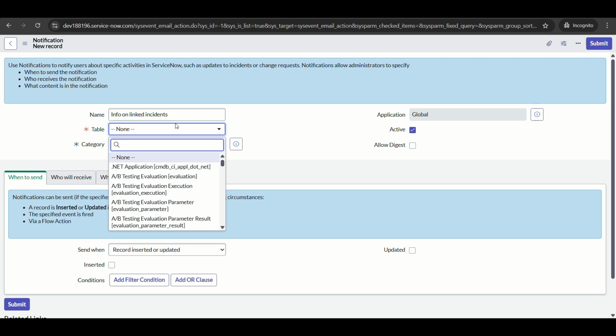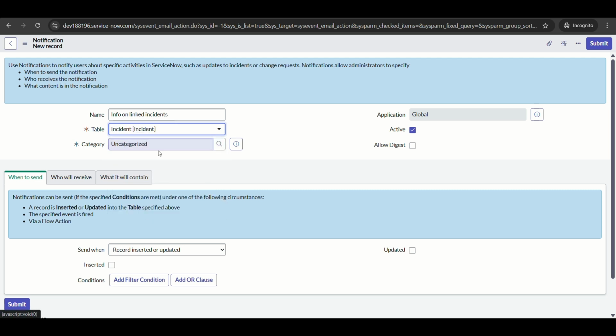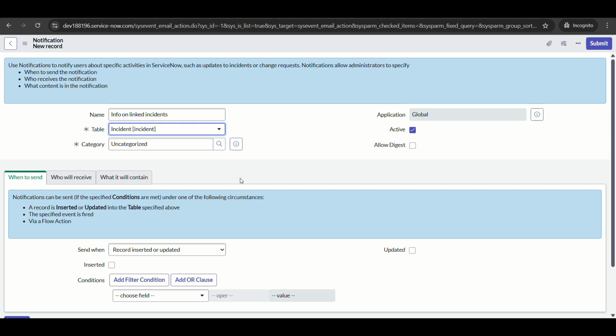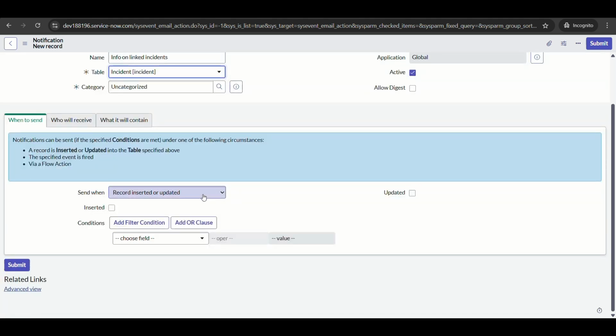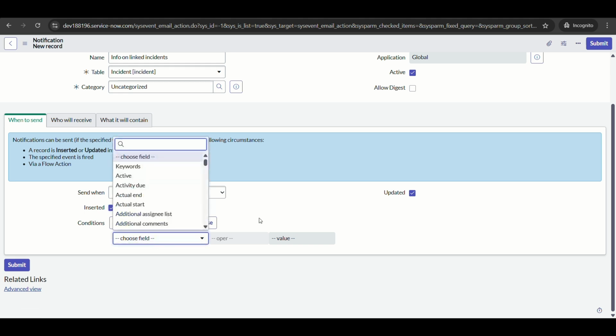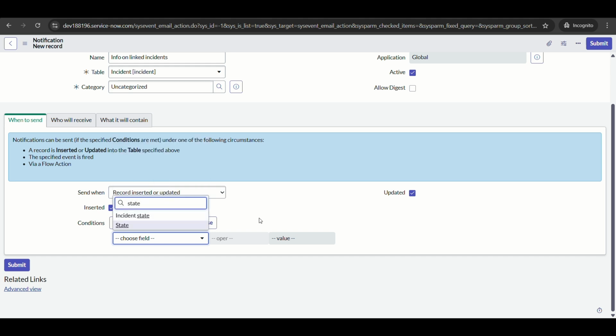Table field I'll choose as incident, and category I'll let it be. Now in when to send, you can see it has record inserted or updated, event is fired, and triggered. I want inserted and updated both, but the condition is that the state changes to resolved. That is one thing I want.